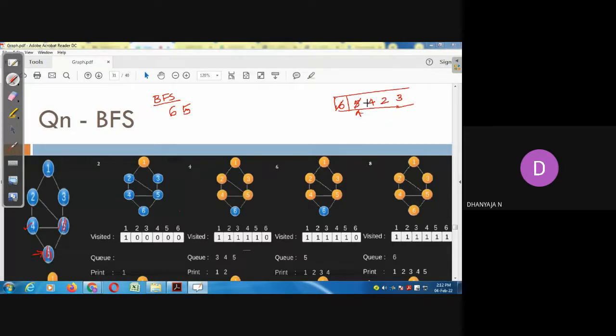Okay, right? Yes. What is the next node? 4. So I will insert 4. I'll delete 4. I'll add it in the BFS. I'll mark it as visited. Now which nodes will I insert into the queue? Only 2. Okay, 2 is already there in the queue, no?